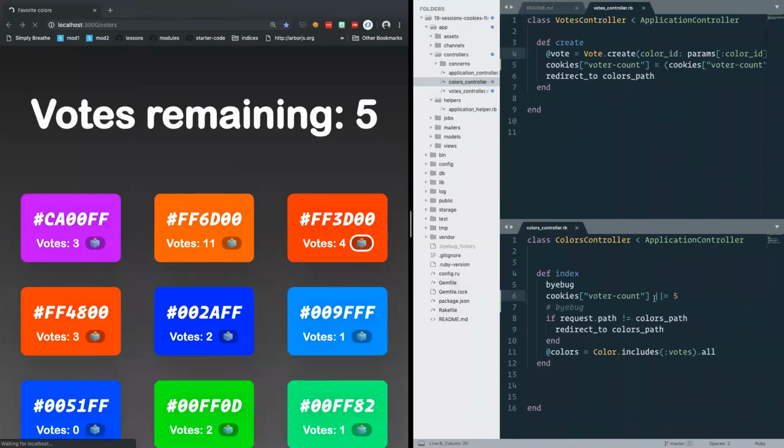If you want, you can definitely do an if statement. If cookies voter count is not nil, then leave it, otherwise set it to 5. In this case, or equals is a very concise way of setting a default. If we don't already have a cookie voter count, set it to 5. If we do, leave it alone.